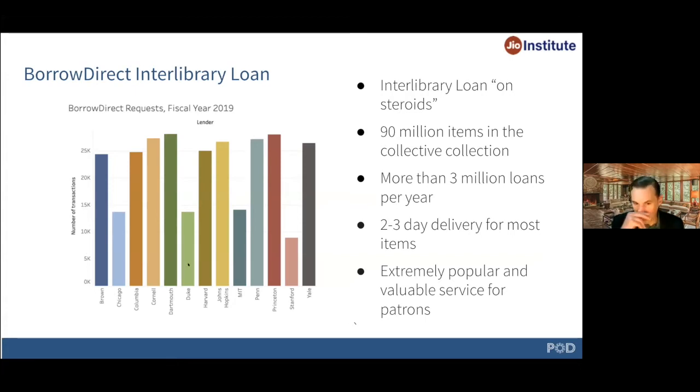In the histogram on the left, you can get a sense for the tens of thousands of items that are either borrowed or received. Actually, in this case, they're just lent from each of the participating institutions.